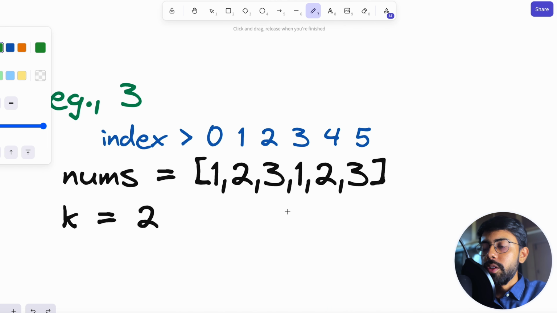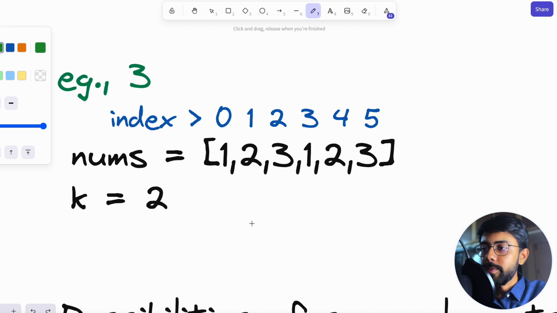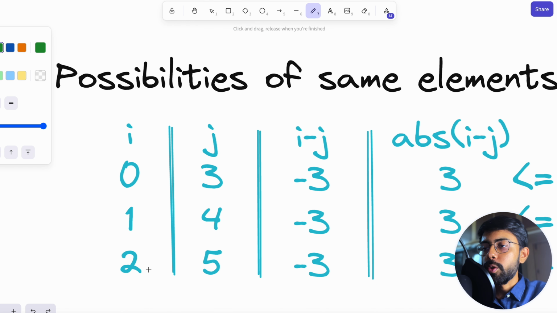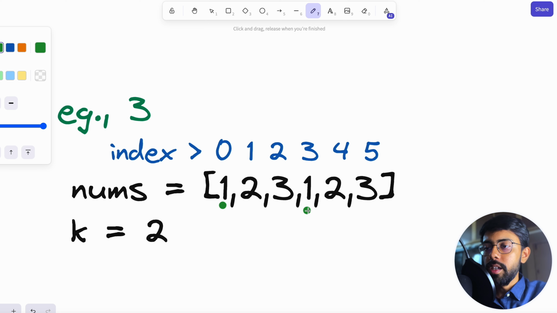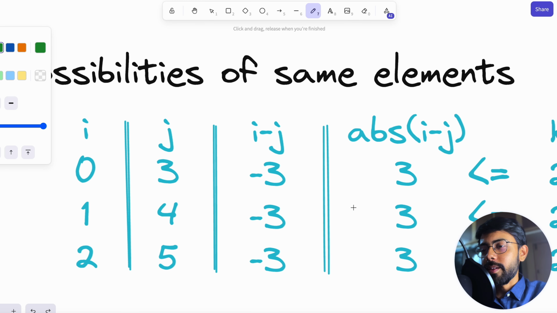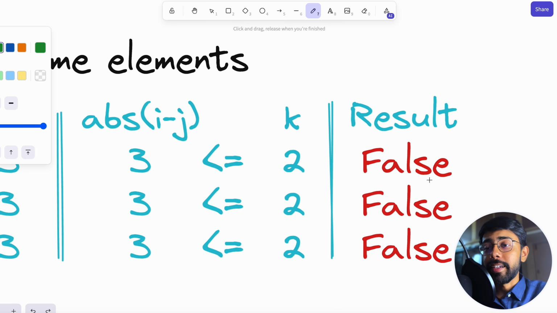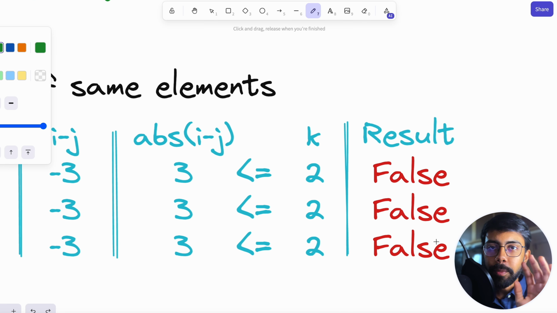Here nums is 1, 2, 3, 1, 2, 3. So total 6 elements and k is 2. So the possibilities of same elements are: 0 and 3, 1 and 4, and 2 and 5. All have the same elements: 1, 2 and 3. Correct? Now let's check the i minus j thing. What is it here? Minus 3, minus 3, minus 3. Are all less than or equal to k? No, right? So the result will be false. Is at least one value true here? No, right? So we'll return false. Understood? Is the problem statement clear?